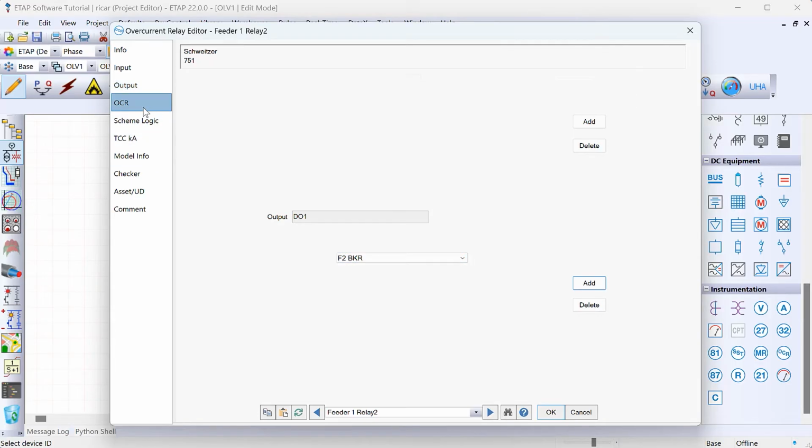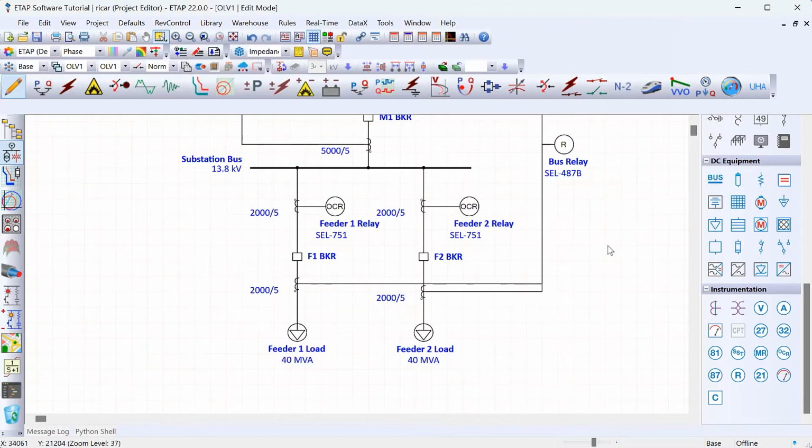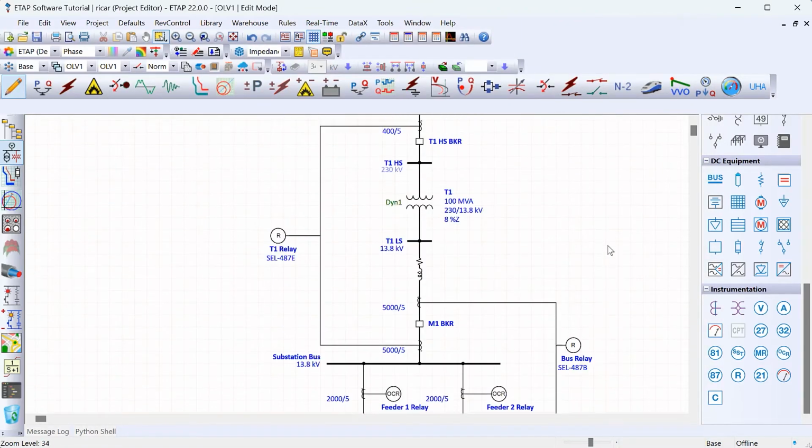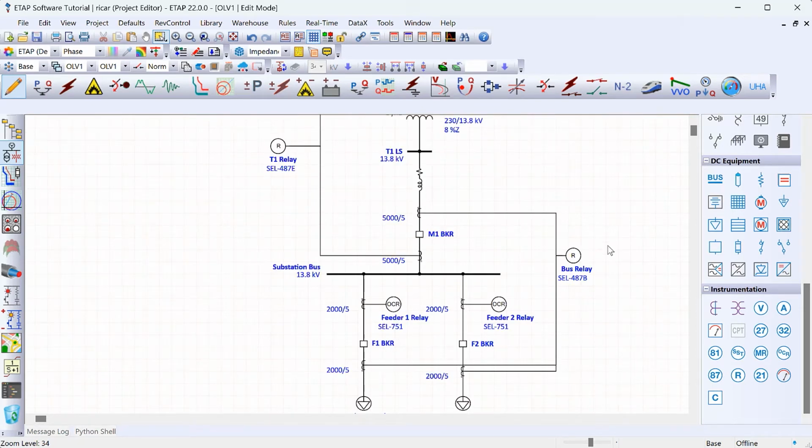And then lastly, let's go to OCR. And here we see that we have, again, a Schweitzer 751 relay. So let's go ahead and click OK. And so that's how you model a transformer relay, a bus differential relay, and feeder relays using ETAP.